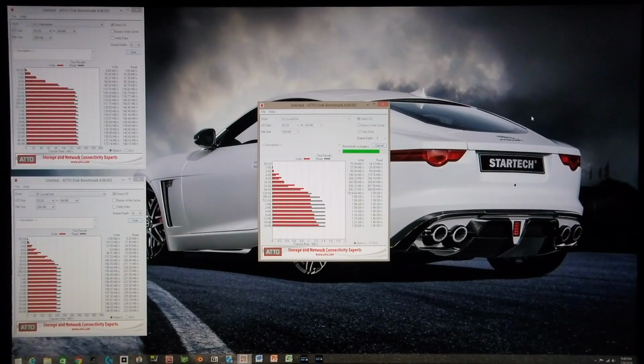Okay, with a 24 megabyte file, you are writing at 1.28 gigabytes per second and reading at 1.46 gigabytes per second. Okay, so when it comes to the drive's performance, its write peaked with a 32 megabyte file at 1.3 gigabytes per second, and its peak read speed was 1.46 gigabytes per second. So this just shows you the performance that you get from a PCI Express based SSD.